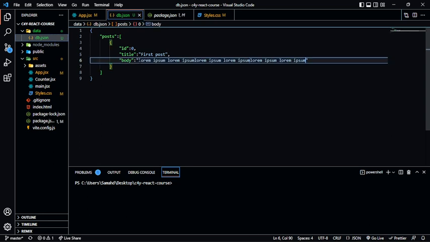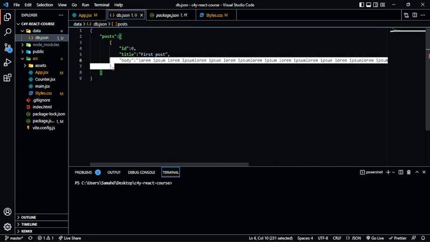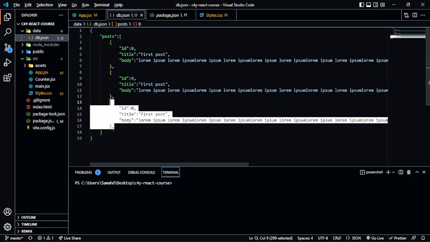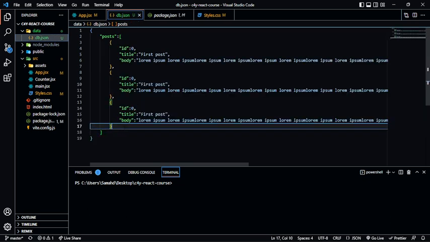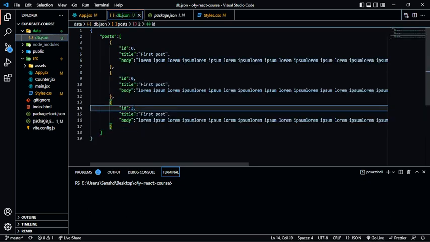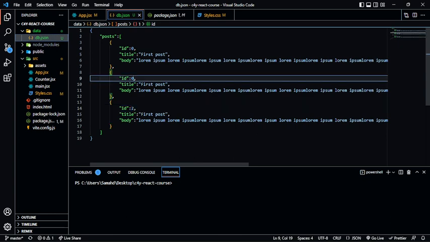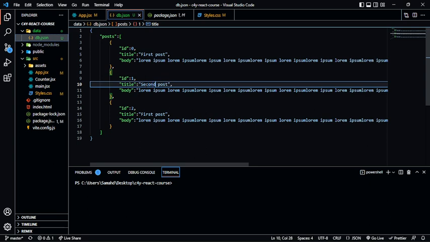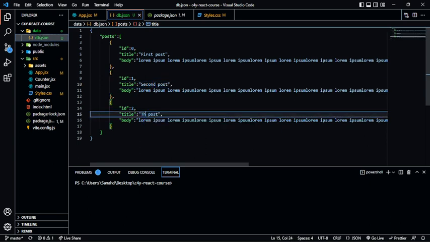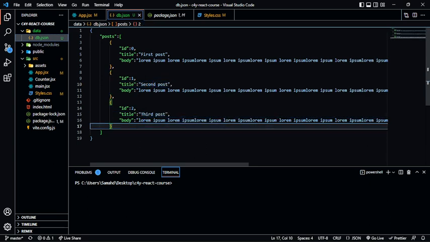So copy, and then a comma, so I could actually add more data. Let me add 3 data, so I'll just change a few things. This should be 2, and then this one. So first post, I would like to change this to second, and then third. Yeah, I think I'm good for now.